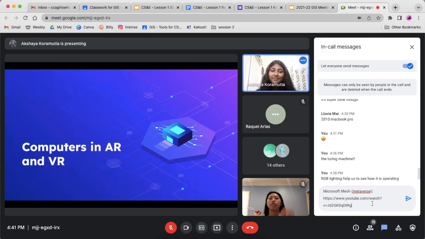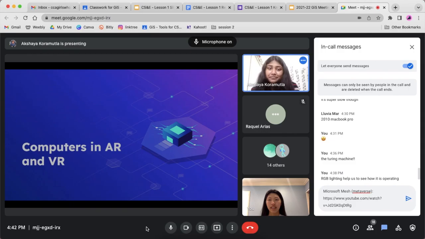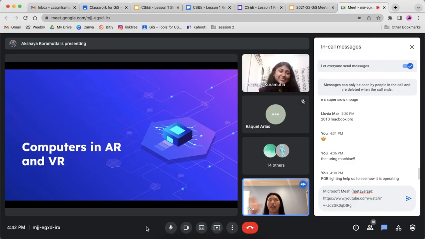Okay, and the last topic of today's discussion is the computers in AR and VR. Yes, so going back one slide. So basically, we talked about how the computers shrunk from a full room to laptops. Now we're going to talk about AR and VR. So AR, we're going to talk about it later, stands for augmented reality.